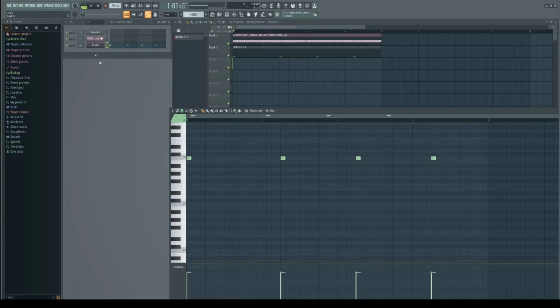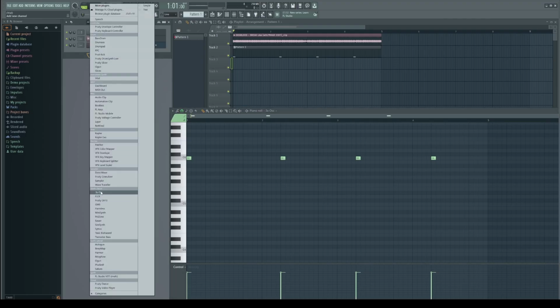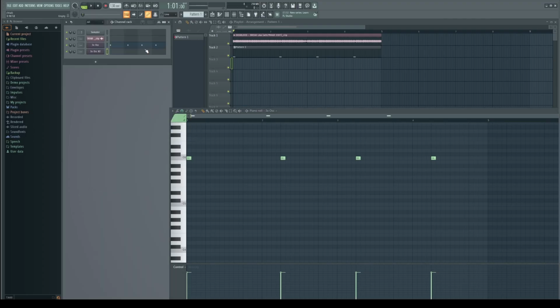Easy as that. So we did the kicks. We're going to do another one for the snares. We're going to click plus on the channel rack. We're going to click 3x OSC, exit out of that. Click here to open the piano roll for that channel. So I'm going to click, and then let's do the snares.